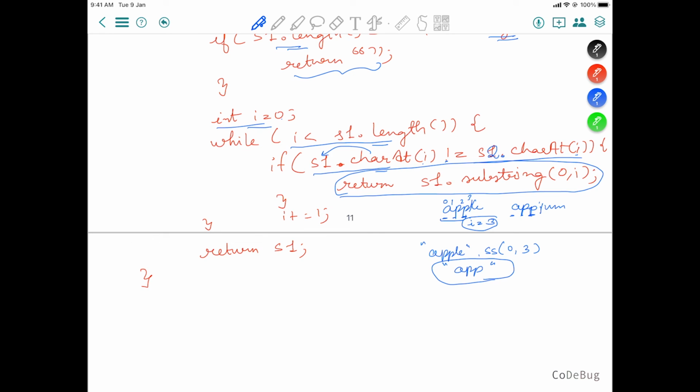Otherwise we keep on increasing the index tracker, and if we come out of the loop, which means that we have consumed all the characters in S1, so we have to return the longest common prefix as S1, which was the smaller between S1 and S2. So we return S1. So this concludes our algorithm to find the longest common prefix in an array of strings. Thank you.